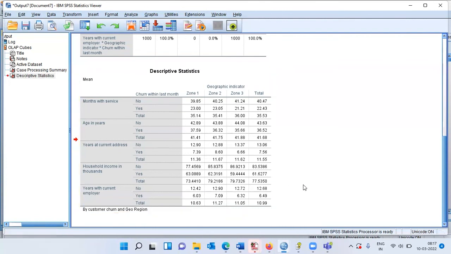So what does this mean? This simply means that non-churners have a higher tenure. They are older as compared to churners. They have stayed for a longer duration at the current address. Their income is higher as compared to churners. And when it comes to time spent with the current employer, they have spent almost twice as much as churners. So this is the benefit of using the OLAP cube. It helps you summarize with respect to all the scale variables broken down by however many categorical variables you want to enter. I hope this video has benefited you.